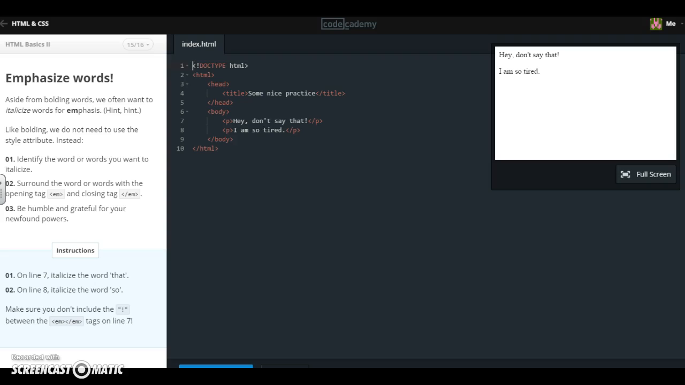In Lesson 15, we're going to learn how to emphasize words. So it says, aside from bolding words, we often want to italicize words for emphasis. Hint, hint. Like bolding, we do not need to use the style attribute. Instead, we're going to identify the words we want to italicize, and we're going to surround those words with an opening EM tag and a closing EM tag.